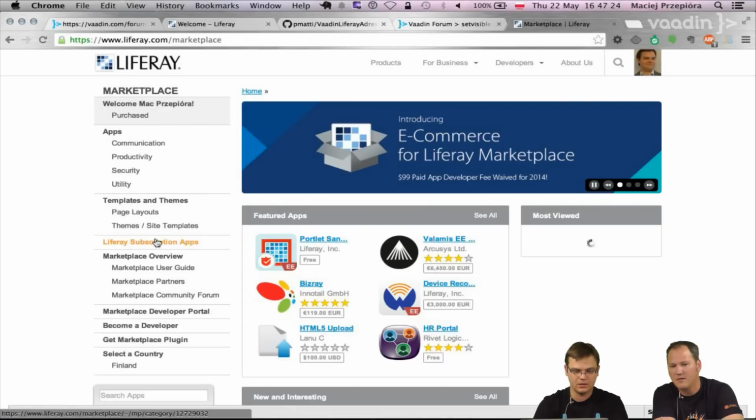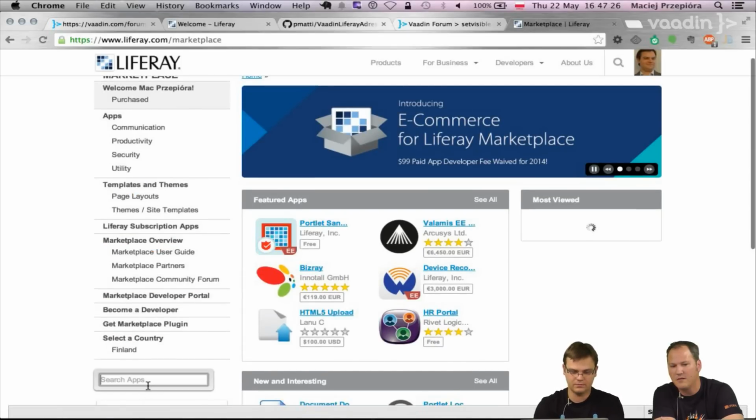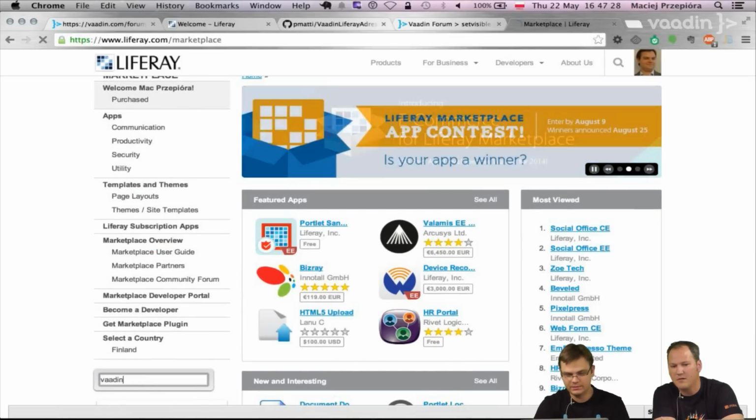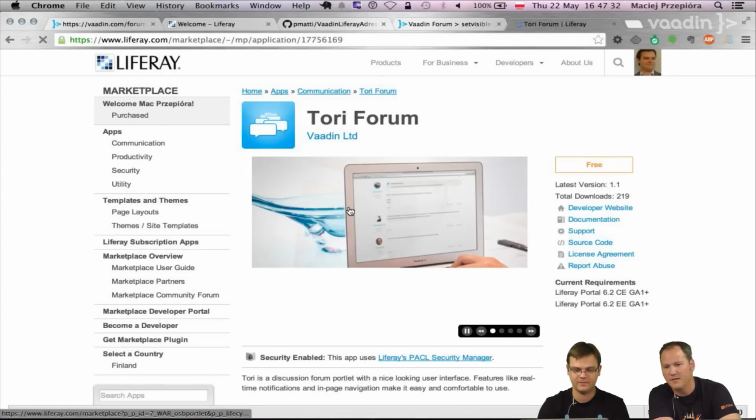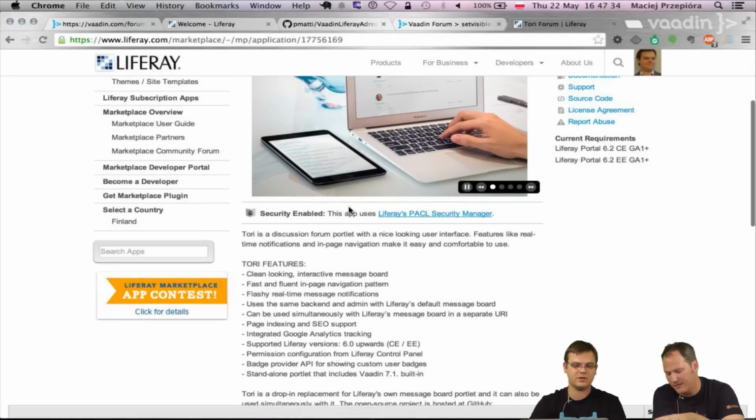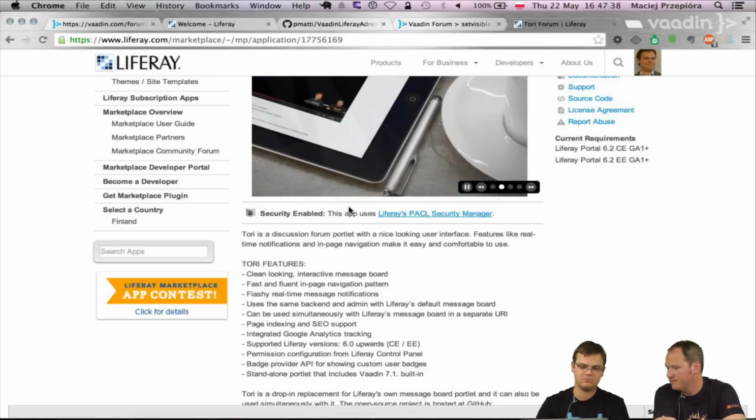So let's look for Vaadin applications. And there it is, Tori forum. Nice. So you can download it? Yes, you can download it and install it inside your Liferay installation and just start using it.